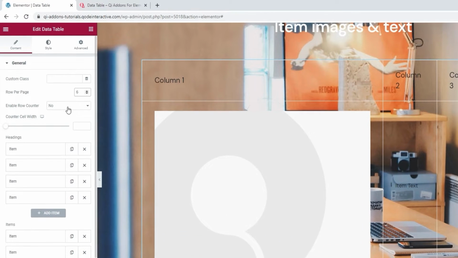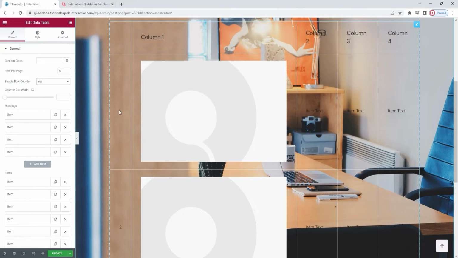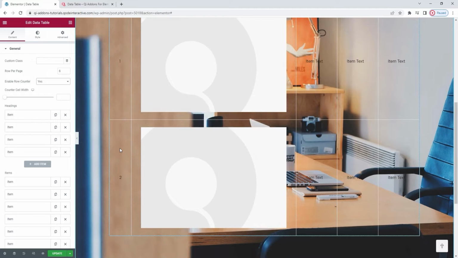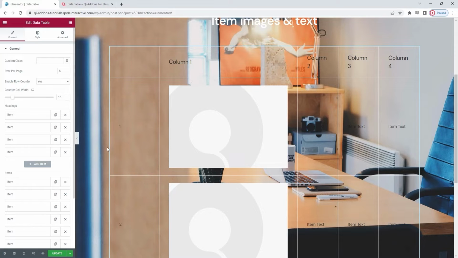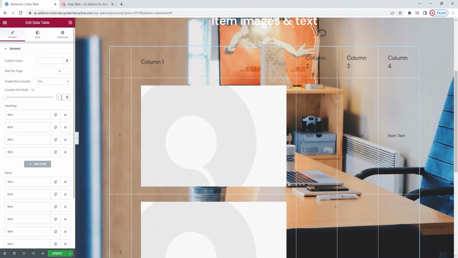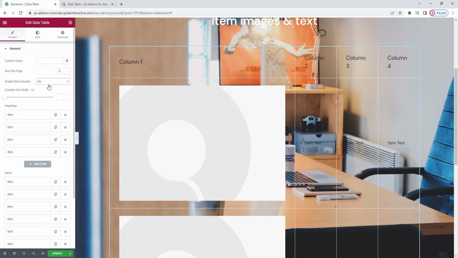After that, we can enable the row counter. If we switch this option to yes, then each row will be numbered. We have these numbers in a new column at the front of the table. And using the counter cell width option, we can adjust the width of this new column. This is helpful if you end up with a large number of rows, or if you change the font size for the numbers so they need more space. Alright, let me clear this. And switch the option back to no, as my design doesn't include numbered rows. There we go. The table is back to how it was.